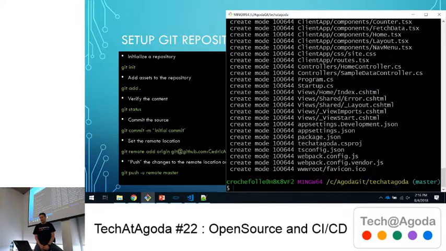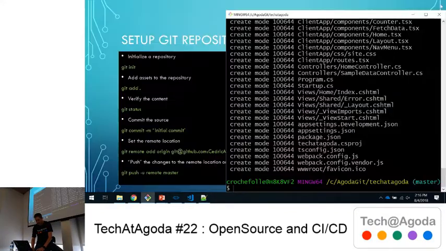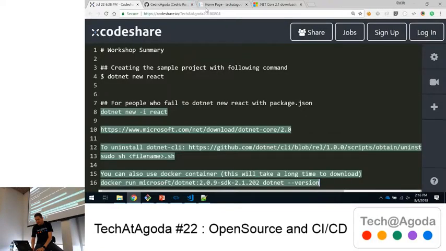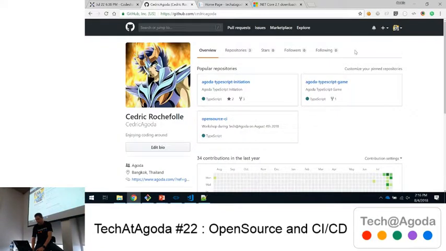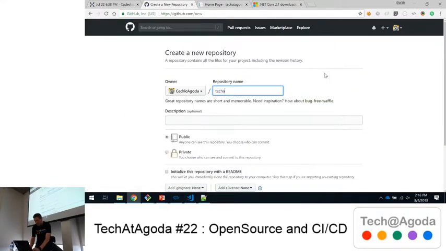And now we need to tell where to push this code. So I'm gonna shift to GitHub. I'm not sure I already signed in on another tab. Here, yes. So I'm going to create a new repository. TechAtAgoda 2018-0804, just today's date. I'm gonna make it public.